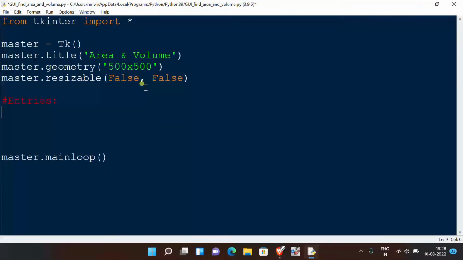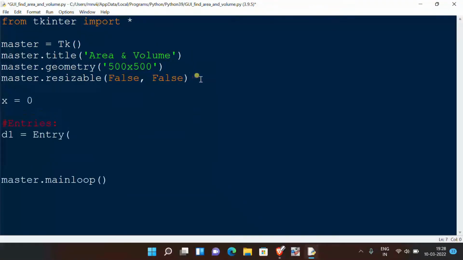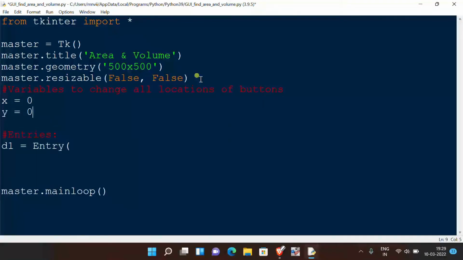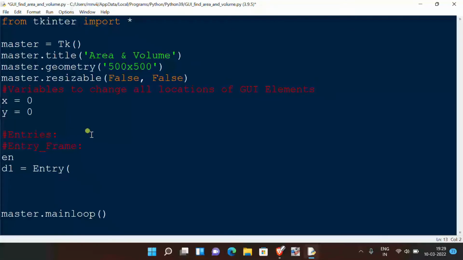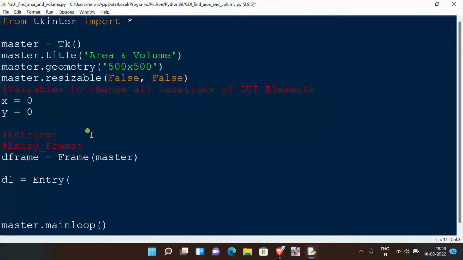So let us start creating entries. We define x and y equal to 0 so that we can arrange everything according to x and y, and whenever we want to change the appearance of our final product, we can just change the values of x and y to give us our desired effect. We also need a frame so that all our entries and labels are grouped together nicely.